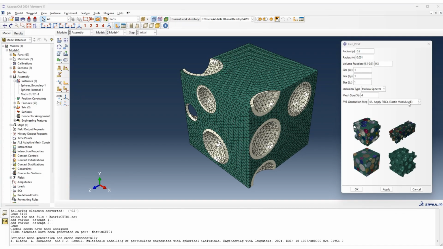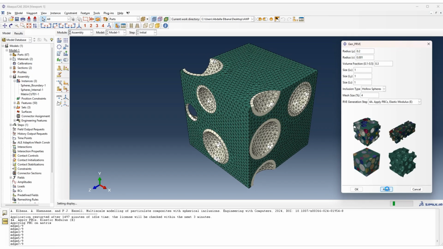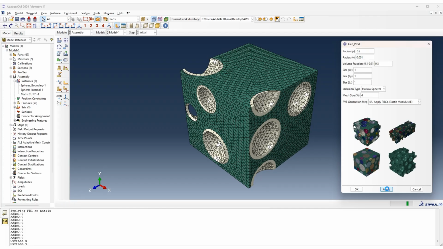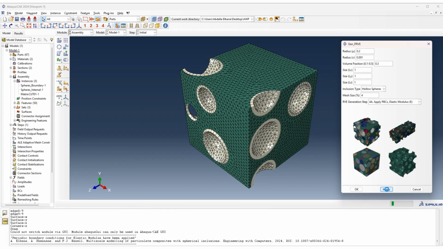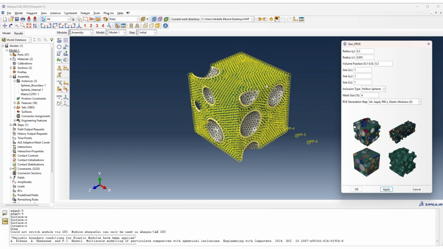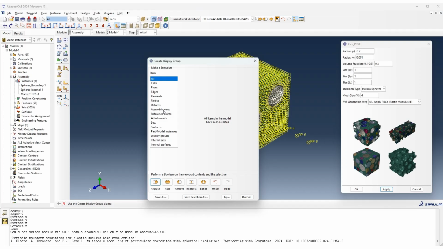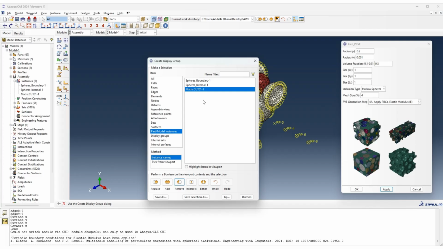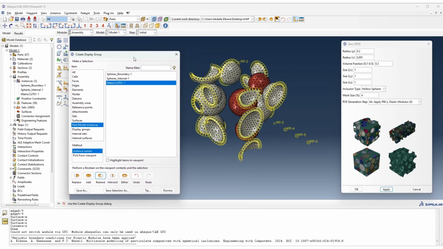This step will check for any existing constraints or reference points and delete them before creating new ones. The tool automatically generates all required reference points, node sets, and constraint equations, so you don't have to do this manually. It creates periodic node-to-node constraints for both the matrix and the inclusions, whether the inclusions are solid spheres or shell spheres.